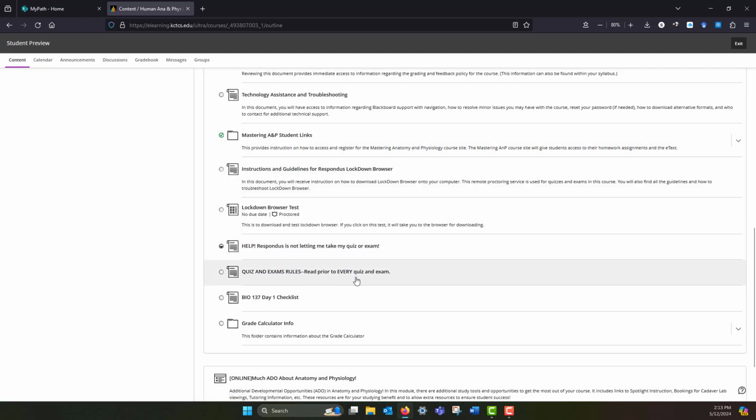Quiz and exam rules. Every time we take a quiz or exam, read these rules. Even if it's the last quiz or exam of the semester and you know these rules by heart, please read them. They tell you what to do if there's a problem during the quiz or exam. If you do have a technical problem during the quiz or exam and you don't follow these rules, then there's nothing I can do to help you. So read these rules right before you take a quiz or exam so that you are sure that you remember what to do if there is a technical problem.